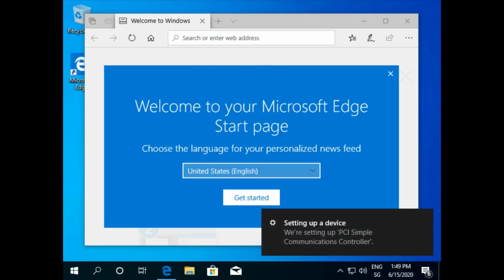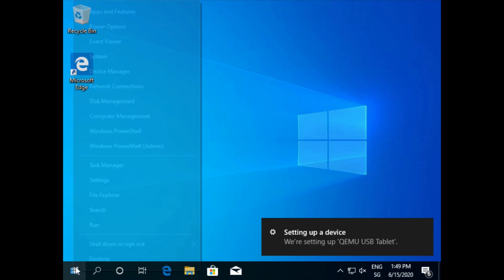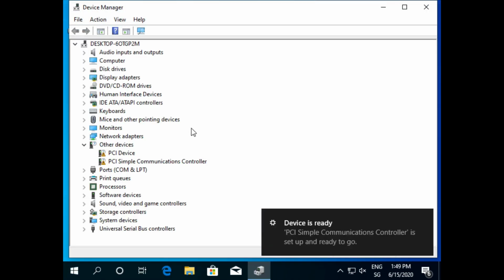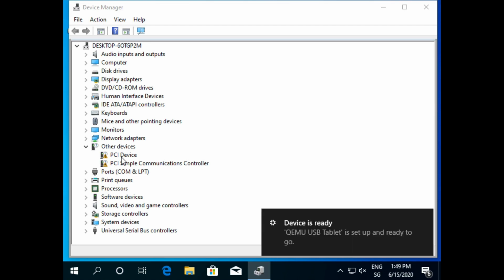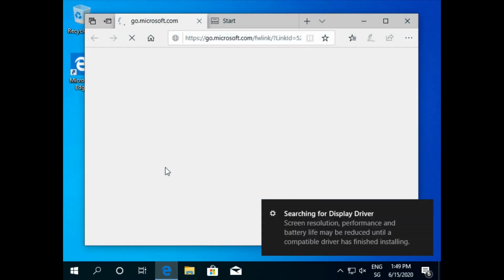And there you go. The setup is now complete. So let's close up the browser and let's right click here on the start menu and go to Device Manager. And we see we have some devices which are not detected automatically. And that's because we need to install an extra package from the internet. So let's close this up and open up Microsoft Edge here.